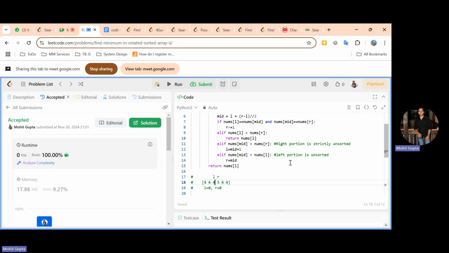So you will switch to the right part in line number 11. So line number 11, this condition will be true. And then your L will move to the next step and R will stay there. So L and R both point to 3 basically after this. Okay. L and R both come to 3.